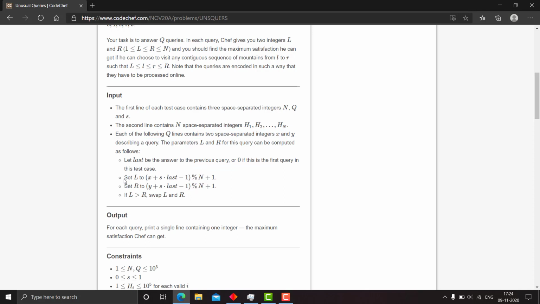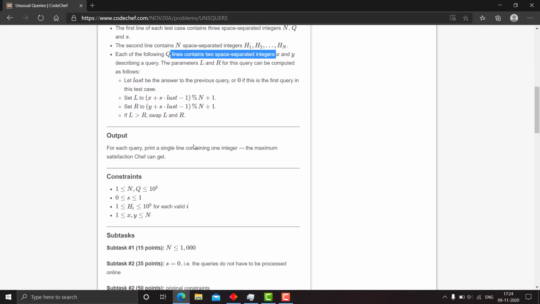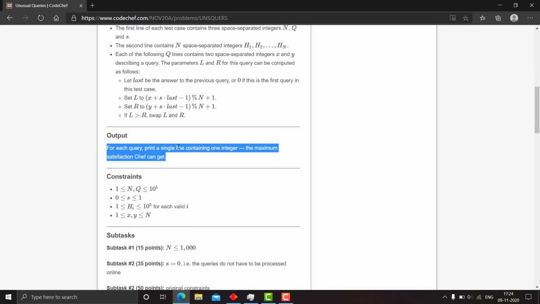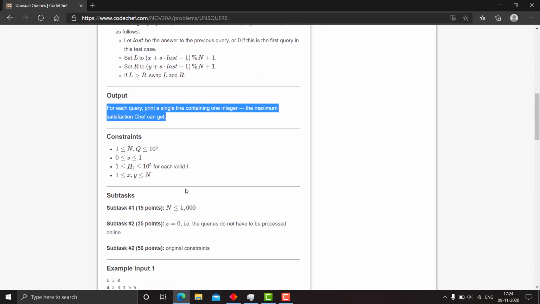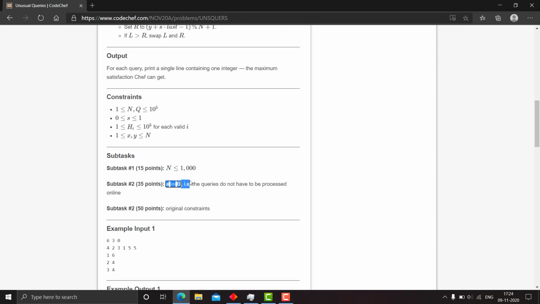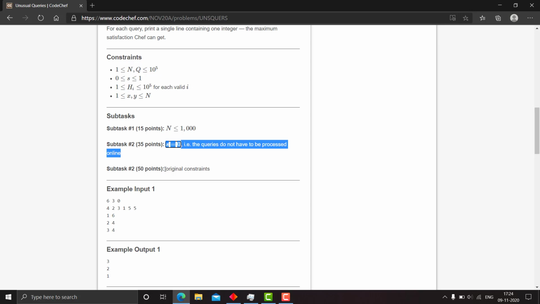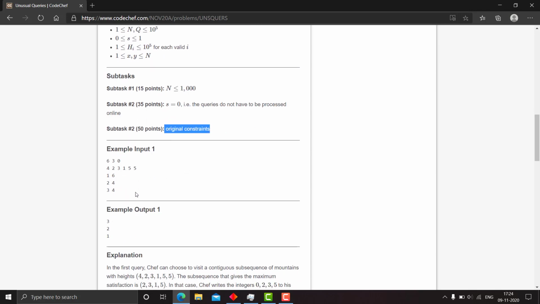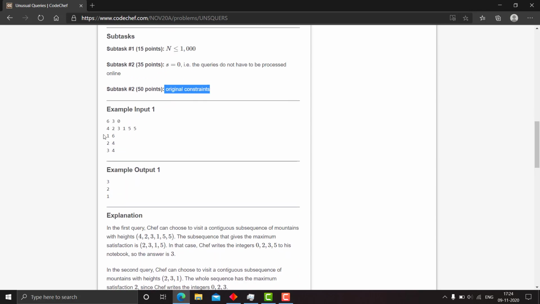So the bounds on L and R are given to you, and in each query you are given x and y. For each query, print a single line containing 1 integer, the maximum satisfaction Chef can get. As you can see here, it is 1000, so you know which time complexity program to run. Here s equals 0, that is, the queries do not have to be processed online, and here there are original constraints. Now I can explain this test case.